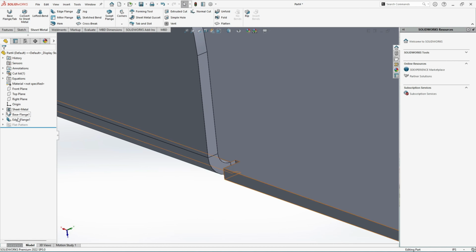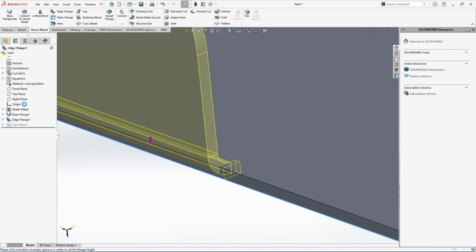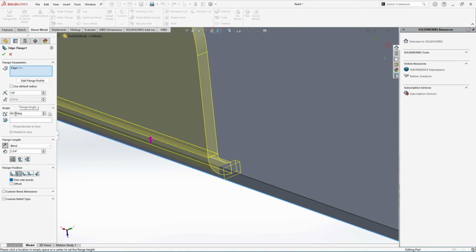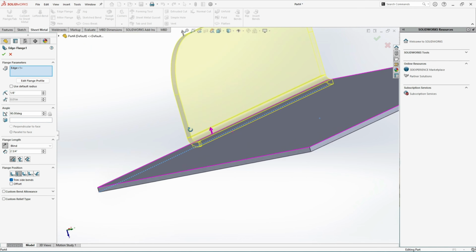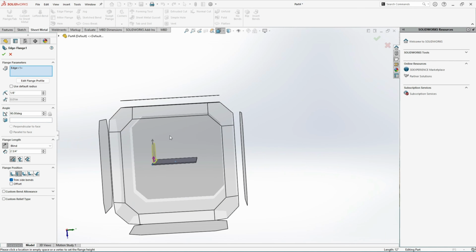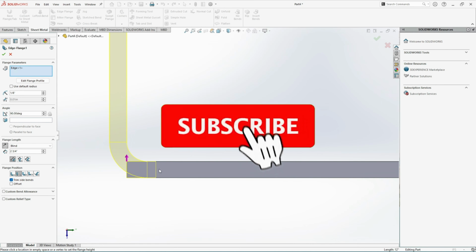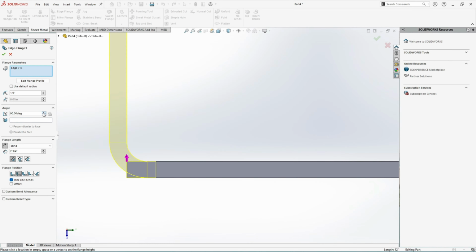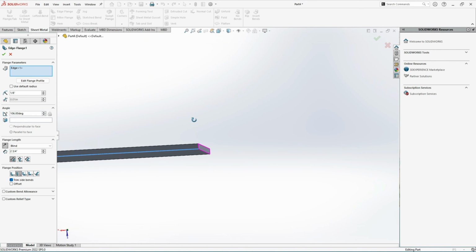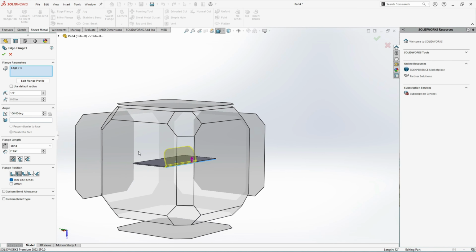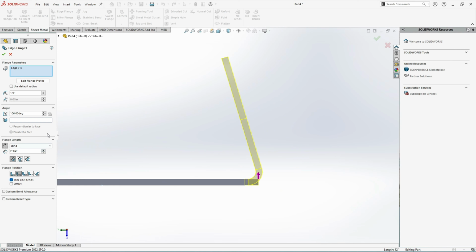Now let's go back to the edge flange, edit feature. Next we have the angle option. From here you can define the angle for this particular edge flange respective to this base flange. So let's increase the angle. As you can see, I am increasing the angle and it is getting increased. So here we have this angle over here. So you can increase or decrease the angle accordingly. Let's make it back to 90 and click on OK.